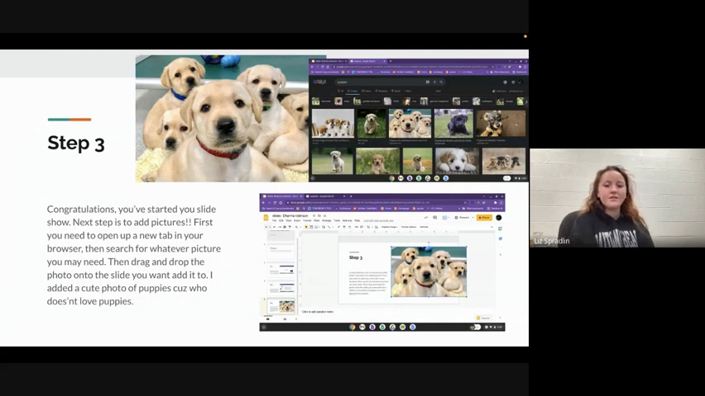Third step. Great job. You've made it this far. You've started making your slideshow. Now you really want to spice things up and add pictures. I love puppy dogs. So I added a picture of a puppy dog, as you can see. Look at this cute little guy and all of his little brothers and sisters. But how do you add a picture of this amazing little puppy dog? Or how do you add a picture in general?